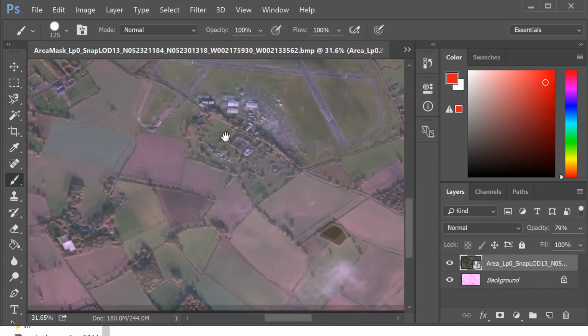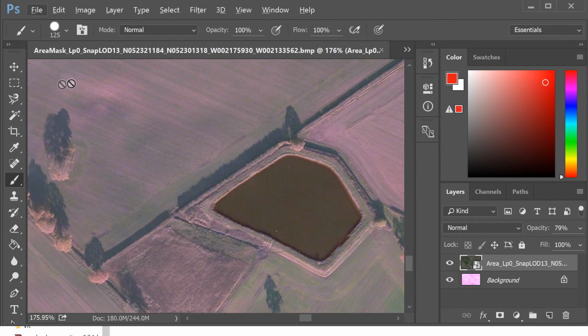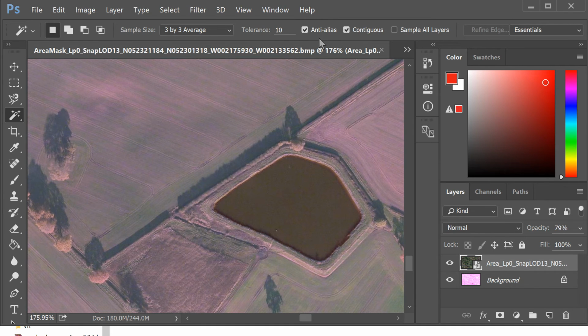But I'll show you what I did. I just zoomed in to the area that you want. Use the magic wand tool, select your tolerance and then highlight it, selecting the area. You can mess around with the mask, but just to do this a bit quick and dirty, you just keep adding on.